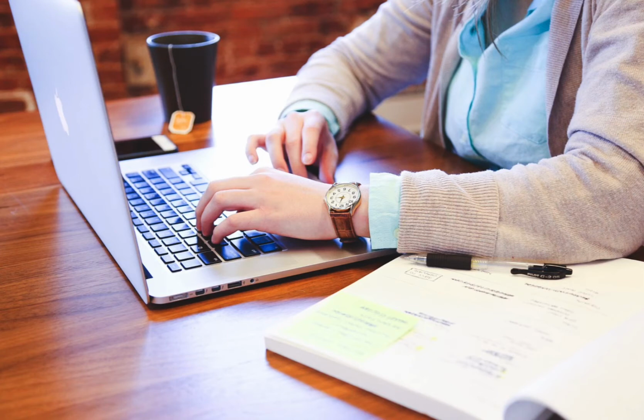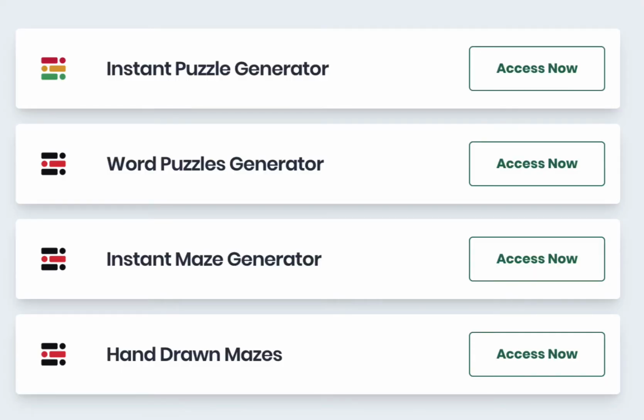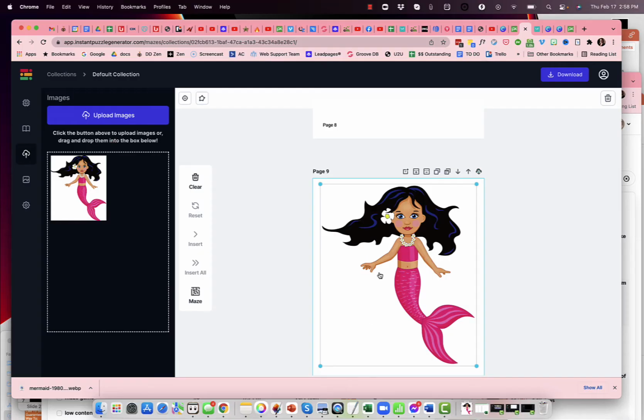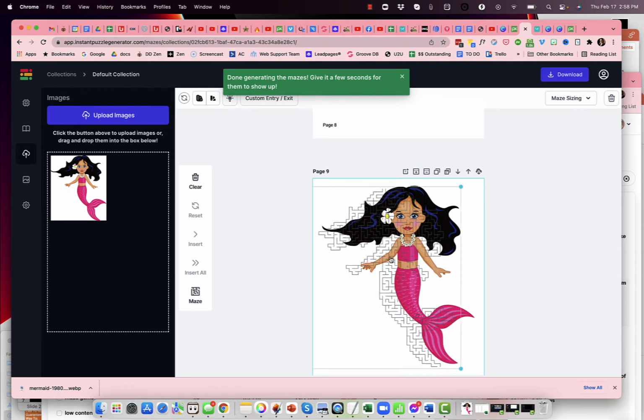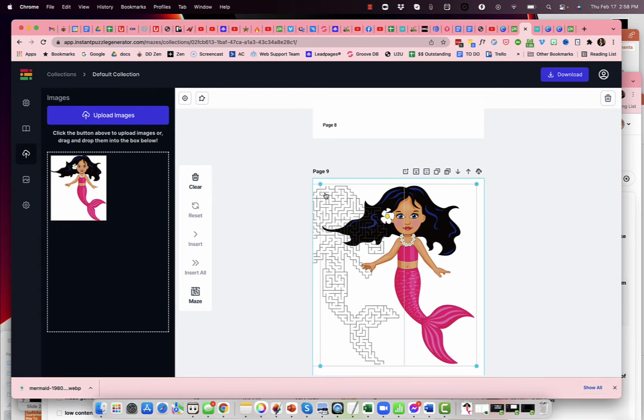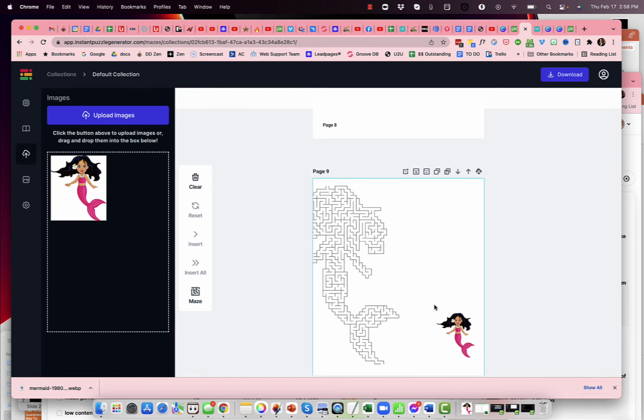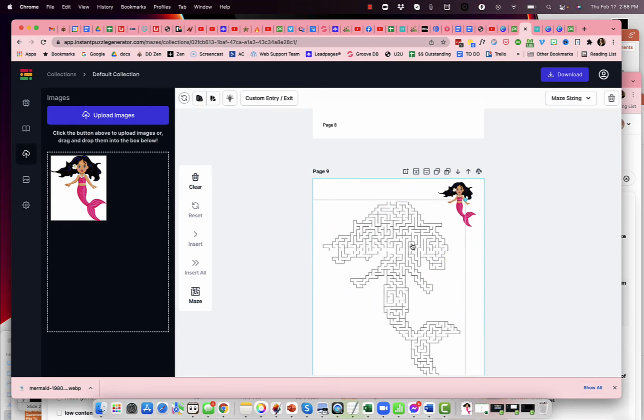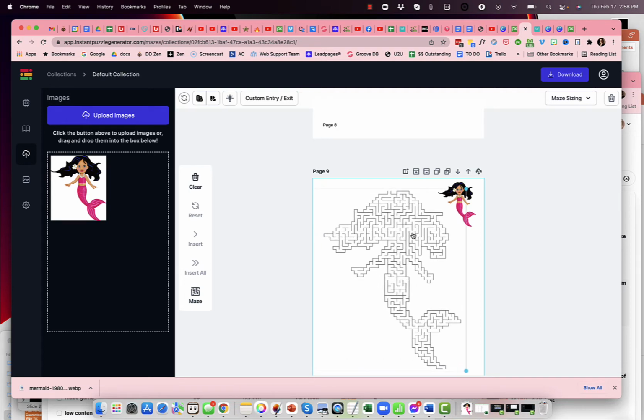Sure, you can hire someone to create mazes for you, or you can create a maze in a matter of minutes to start to sell today. In fact, you can create entire books in minutes. I recommend both the hand-drawn mazes and the instant maze generator. Mazes are so easy to create with both of these tools, it's literally point-click magic. Once you create the maze in either of the two programs, you can bring the image over easily into Canva.